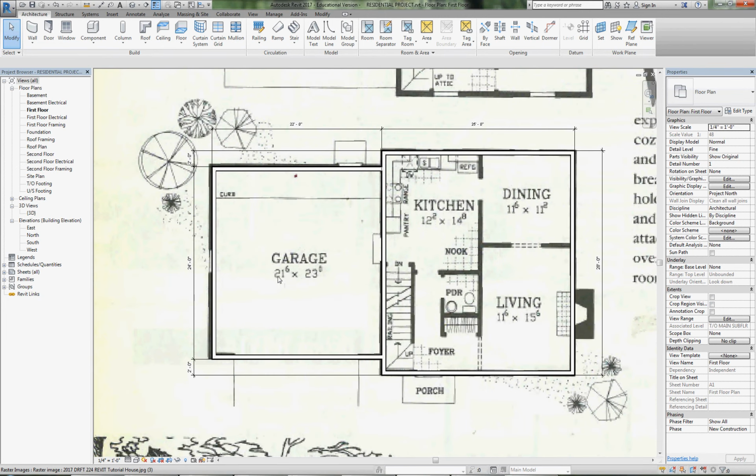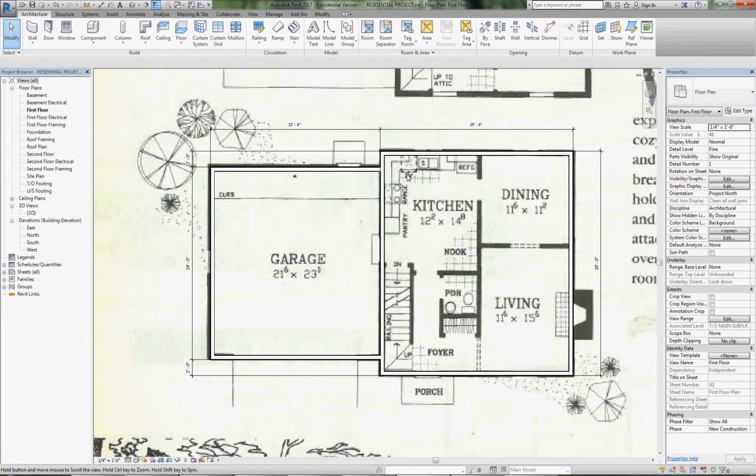So we've got 21.6 was the width of the garage, and now that's 22 feet, so we've got a wall thickness included. 23 was the depth of the garage, and now we've got it at 24. So basically we've got a wall thickness included in there. So that's simple enough.